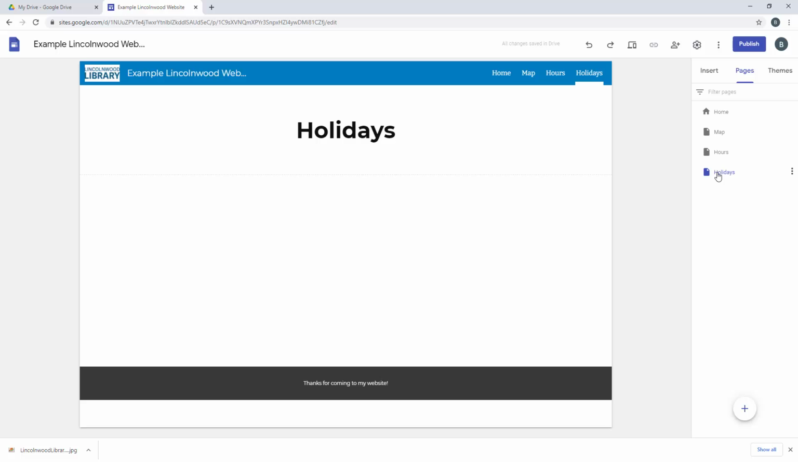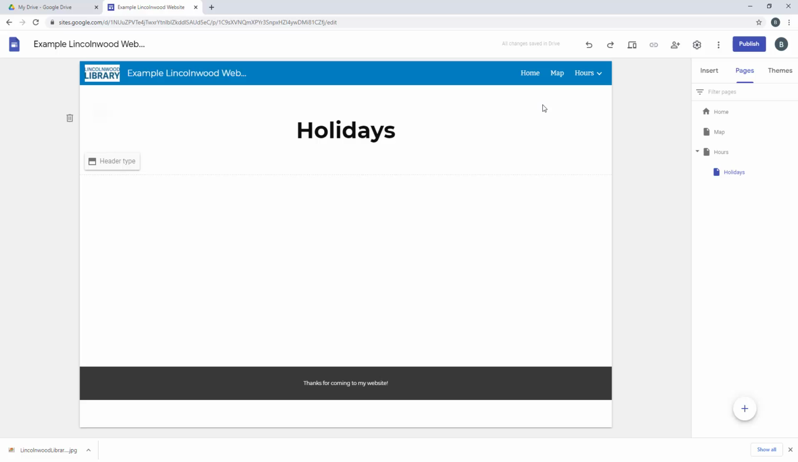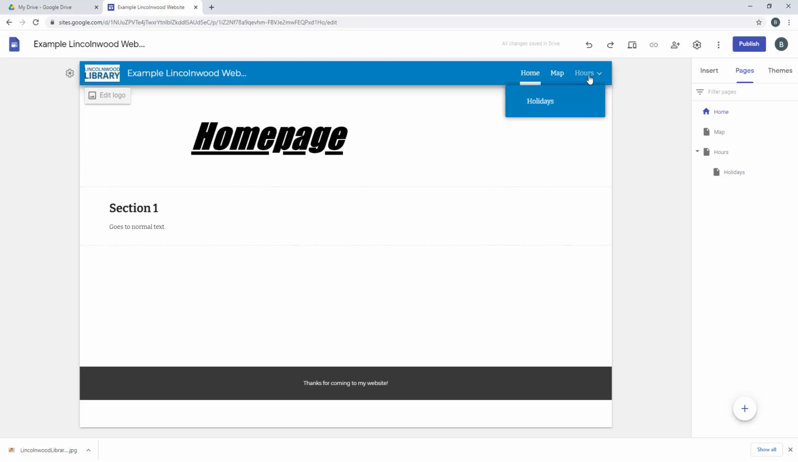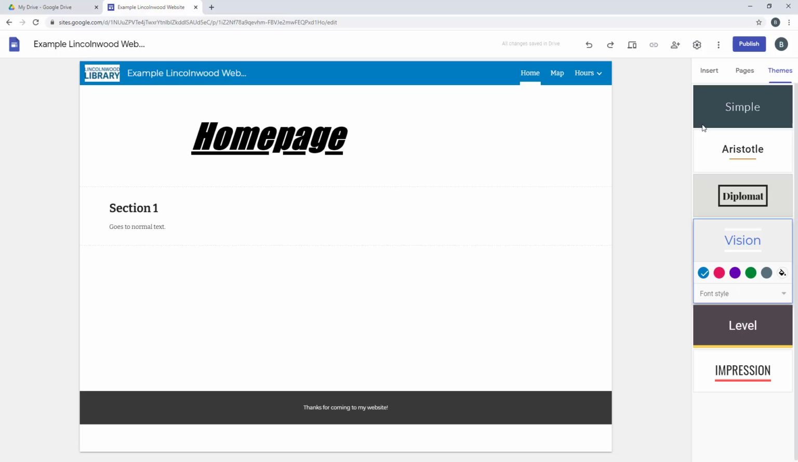Now, in the pages menu, you can actually drag pages on top of each other to change the order. So now, within the hours, there is the holidays subpage. So the menu lays out your website really easily. You can change the theme at any time, but most people just pick the theme and then stick with it.